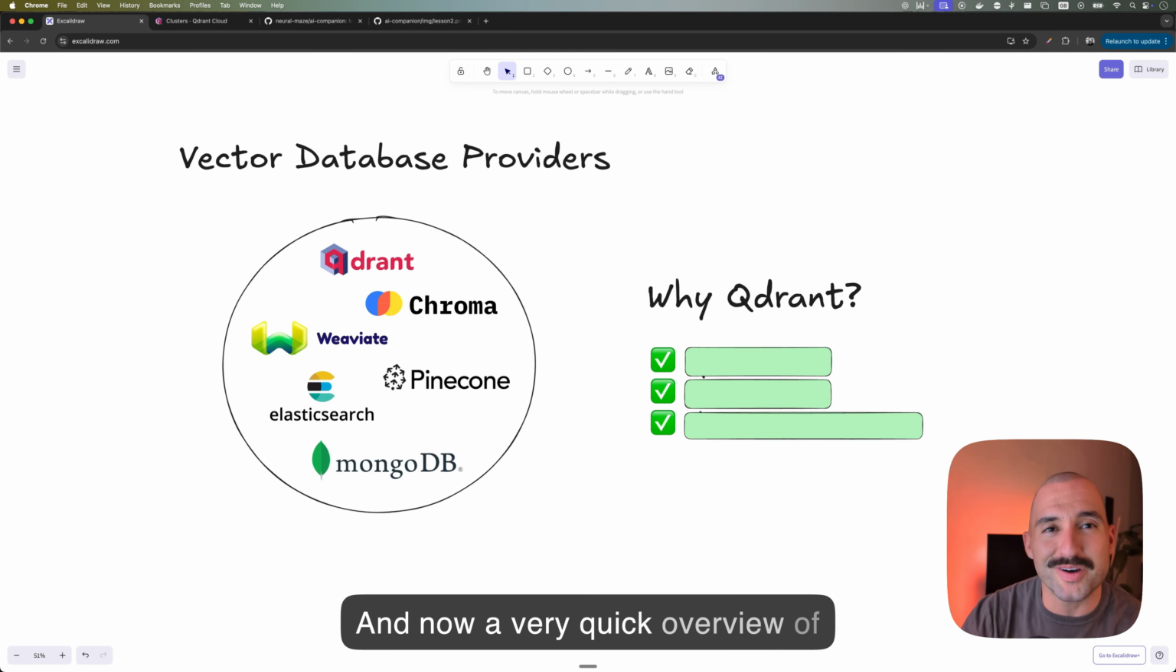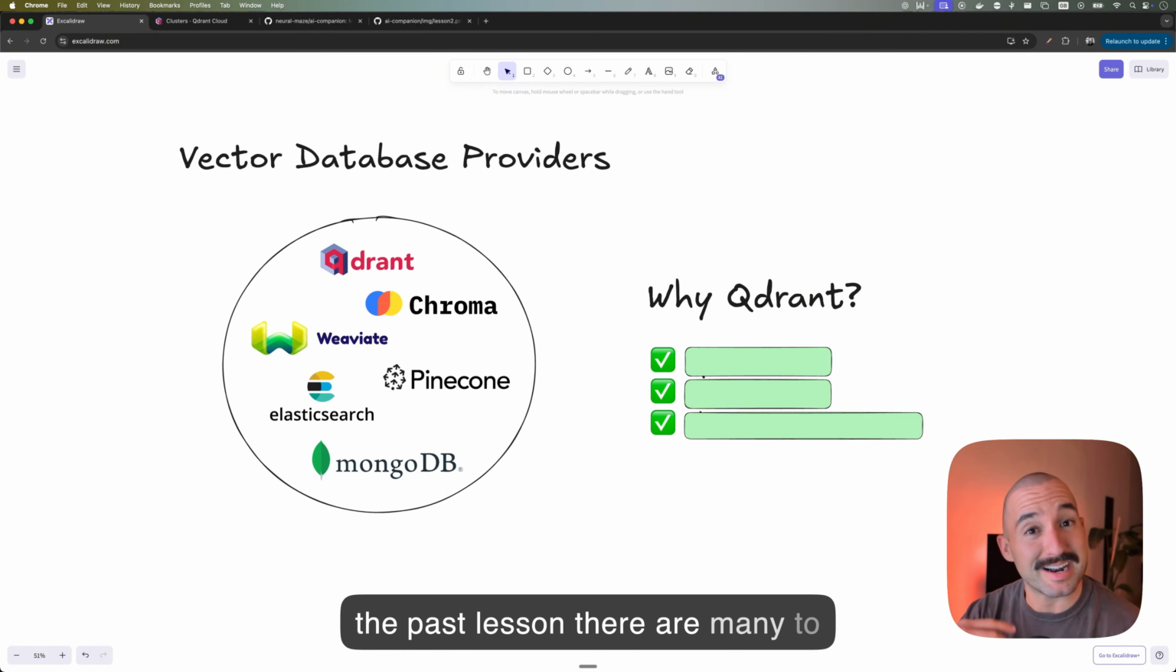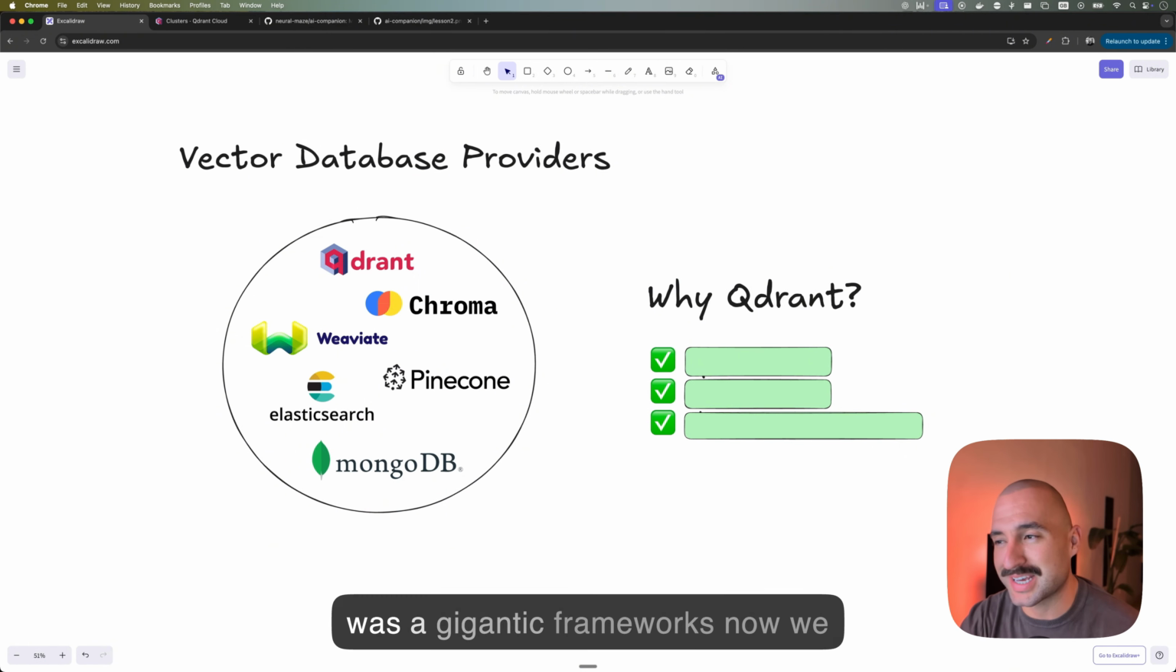And now a very quick overview of vector database providers. As in the past lesson, there are many to choose from. In the past lesson, it was agentic frameworks.